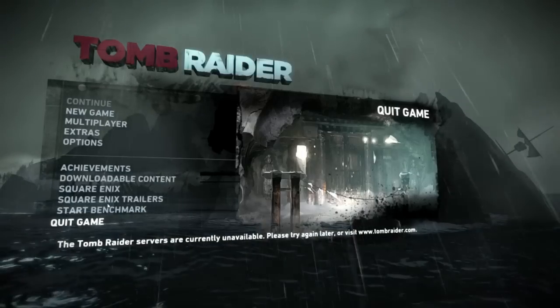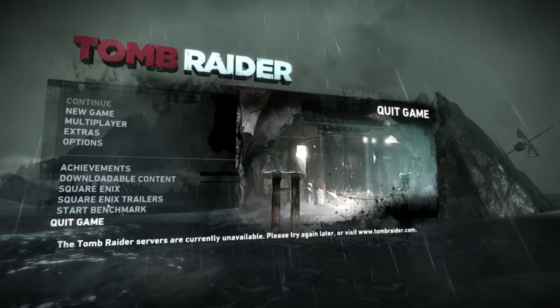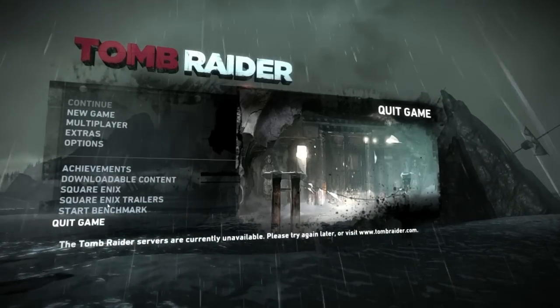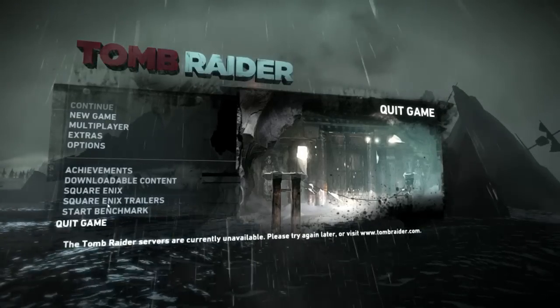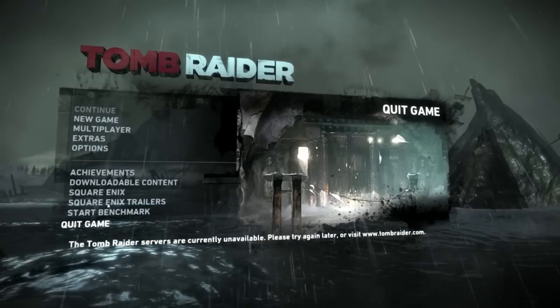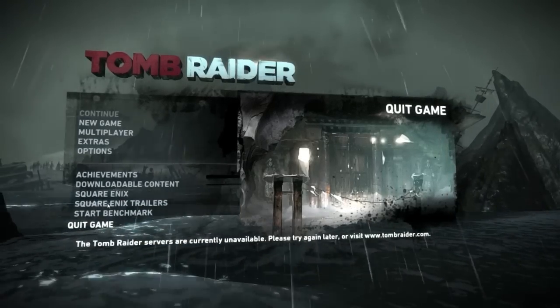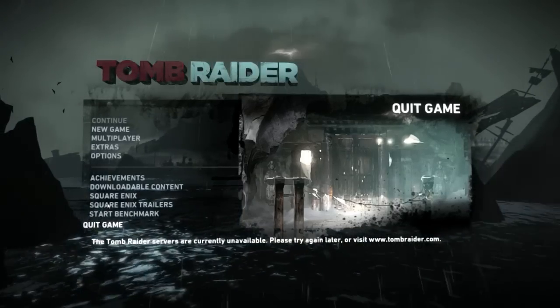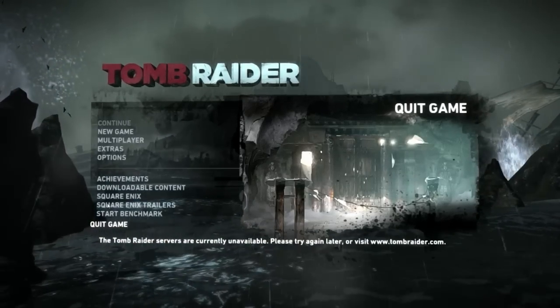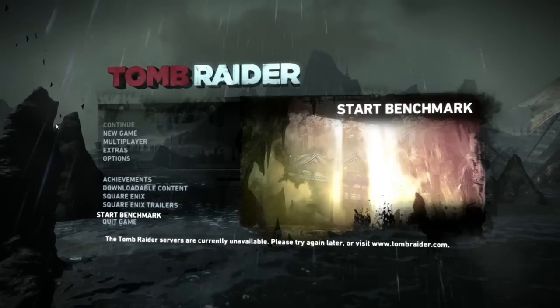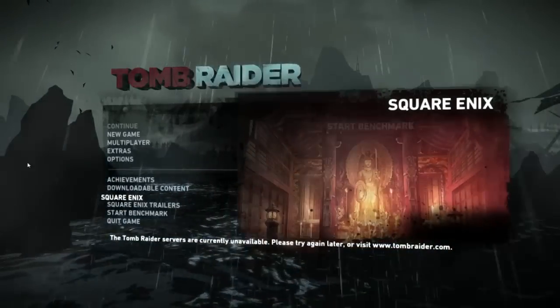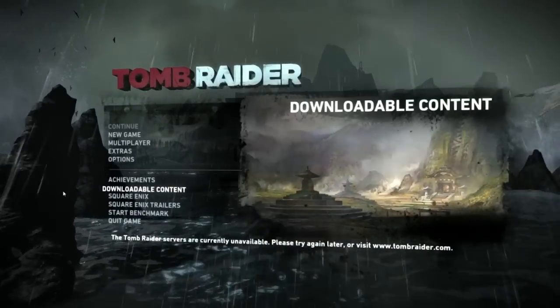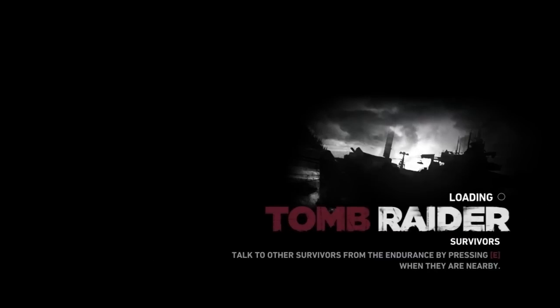Now this time I'll be benchmarking Tomb Raider with the max settings, and this time I'll be having TressFX effects on, and hopefully in editing you'll see both comparisons side by side, with both the TressFX effects off and TressFX effects on with the same settings. Okay, start benchmark.